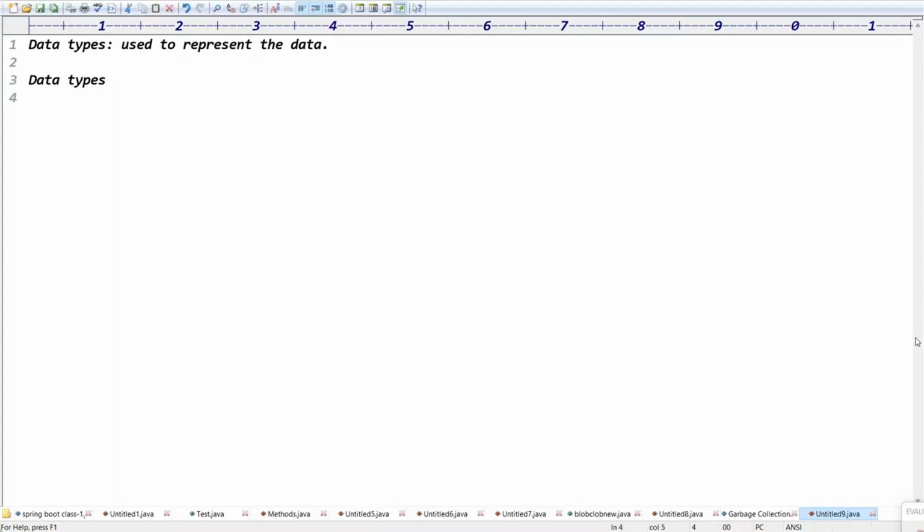A data type is used to represent the data that we have. What are the data types in Java? Tell me. For the numeric data, we have the data types byte, short, int, and long.